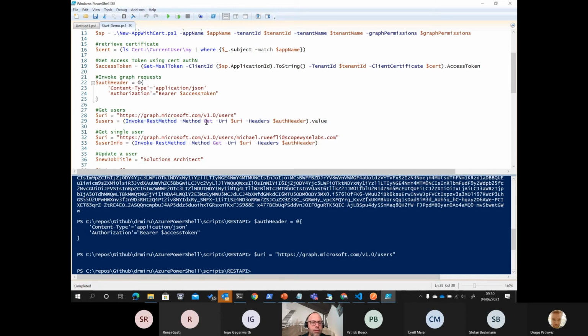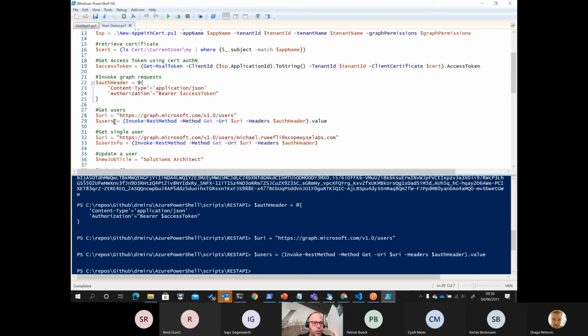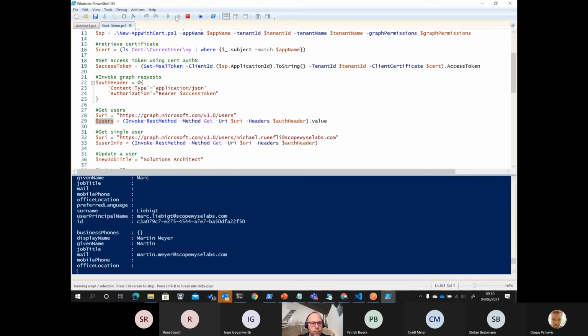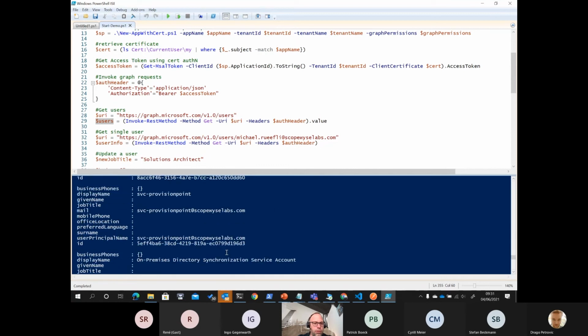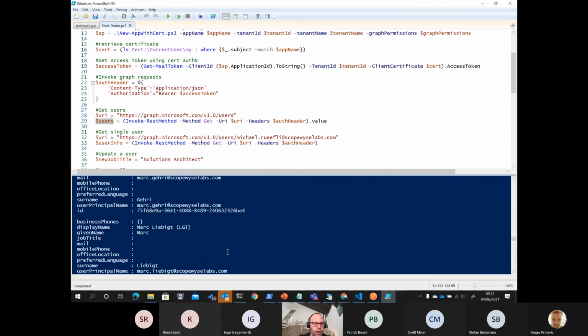The method will be GET. The URI or the web endpoint is this one here. And I need to provide the authentication header. This will return a value, which is then saved in the users variable. So let's go with that. And I should have all the users as a PowerShell object, getting back by interacting with the Graph API.